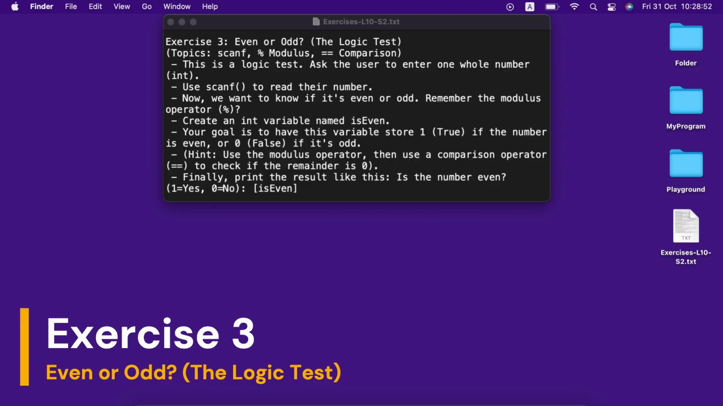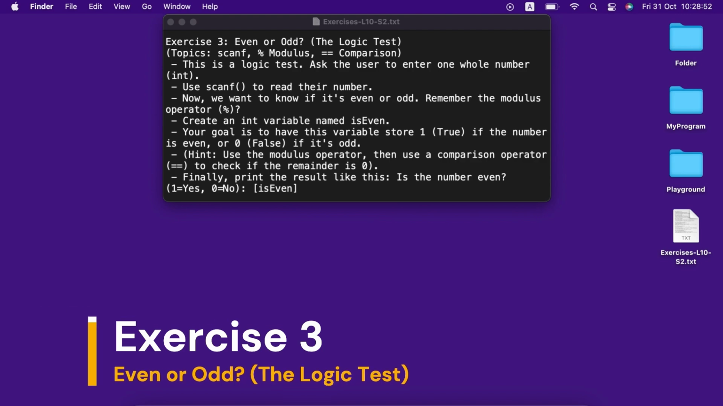Remember the modulus operator, %. Create an integer variable named is even. Your goal is to have this variable store 1, true, if the number is even, or 0, false, if it's odd. Hint: use the modulus operator, then use the comparison operator is equal to check if the remainder is 0. Finally, print the result like this: is the number even? 1 equals yes, 0 equals no. is even. Pause and try it. This one tests your operator knowledge.